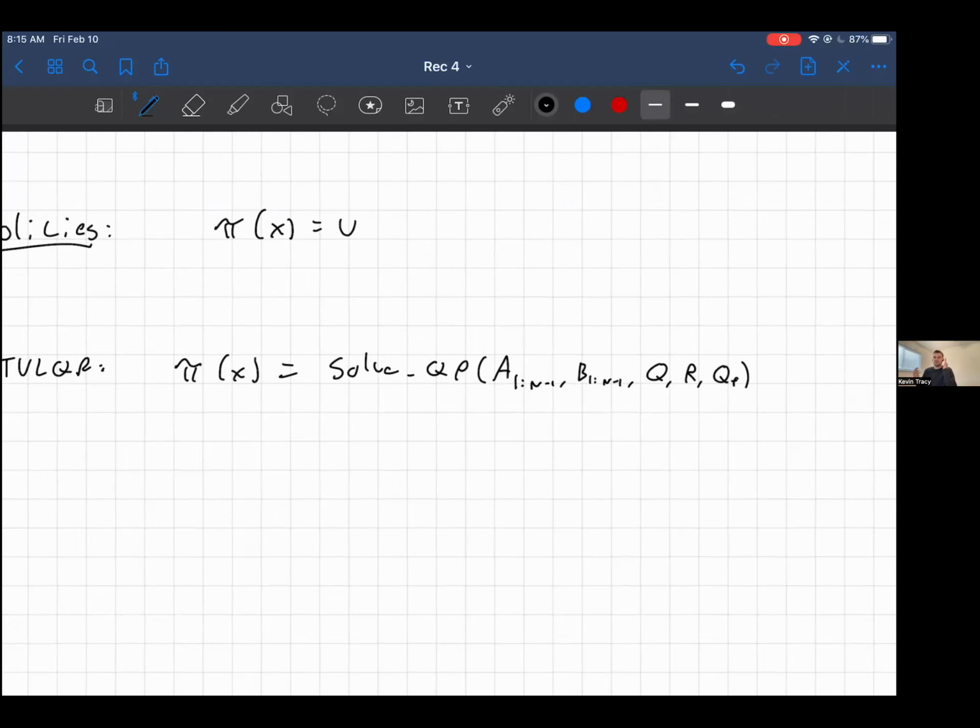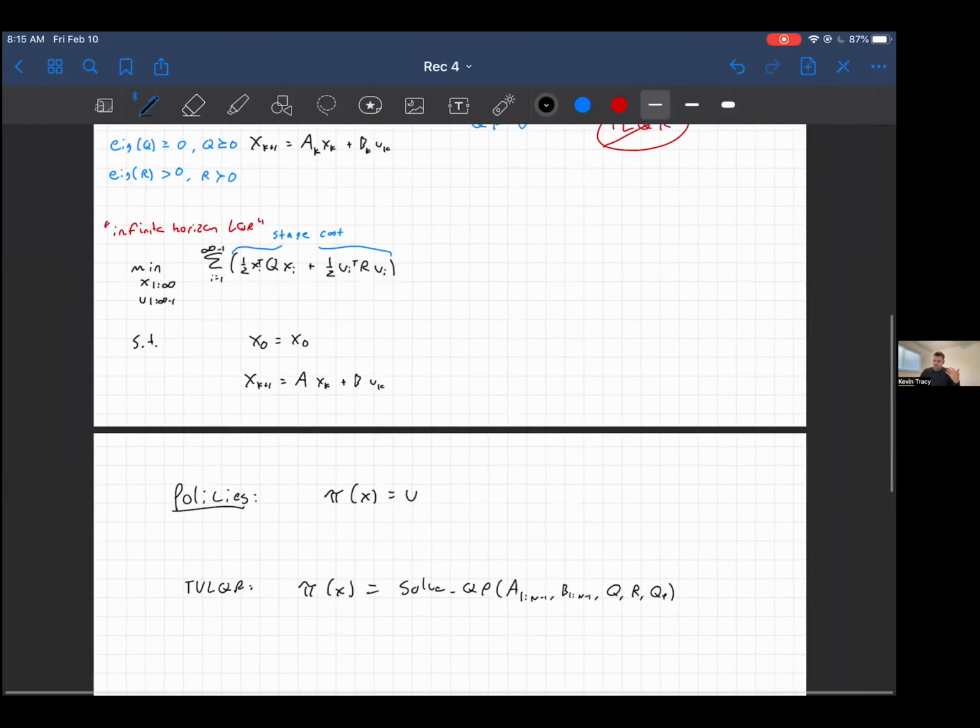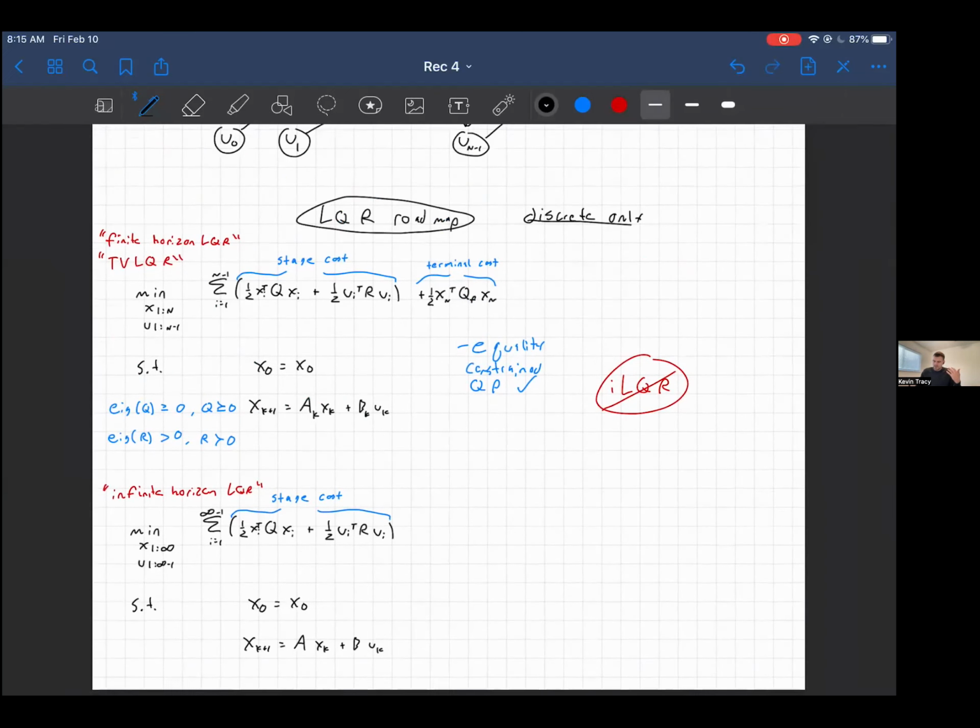At every single time step, if you give me a state, I'm going to go back to this original problem. I'm going to form this optimization problem, and I'm going to say that the initial state must be the state that I was given. So my policy is going to take in this state, set it as the initial condition, and solve this optimization problem. And every time I call this policy, it'll set up and solve a new problem.